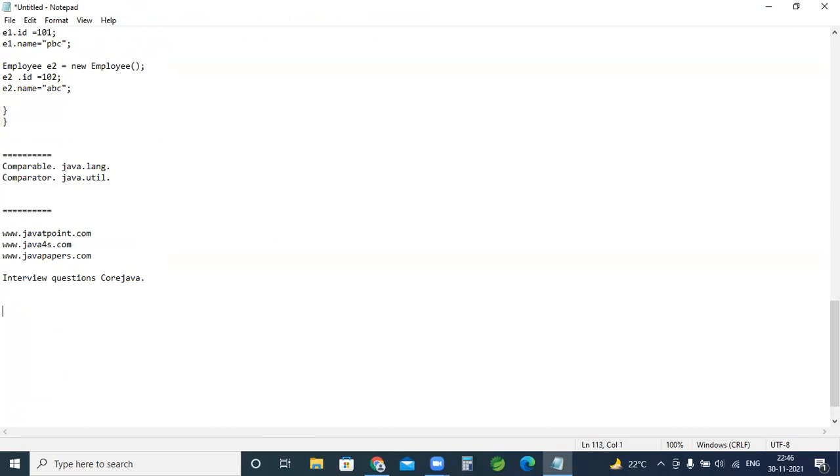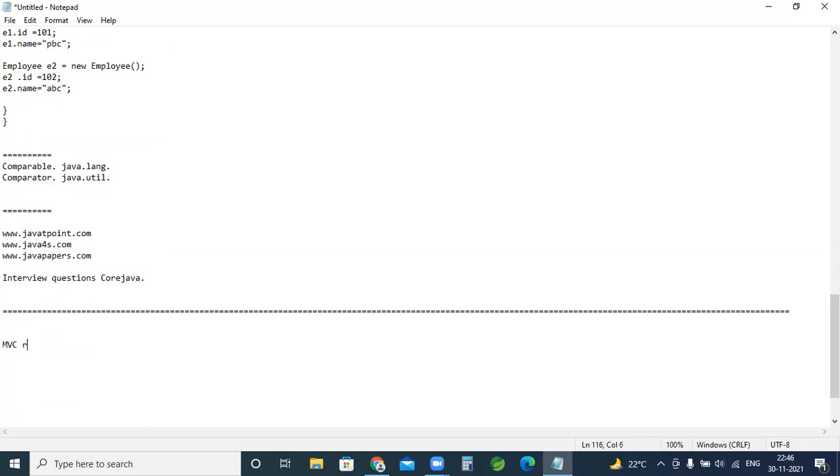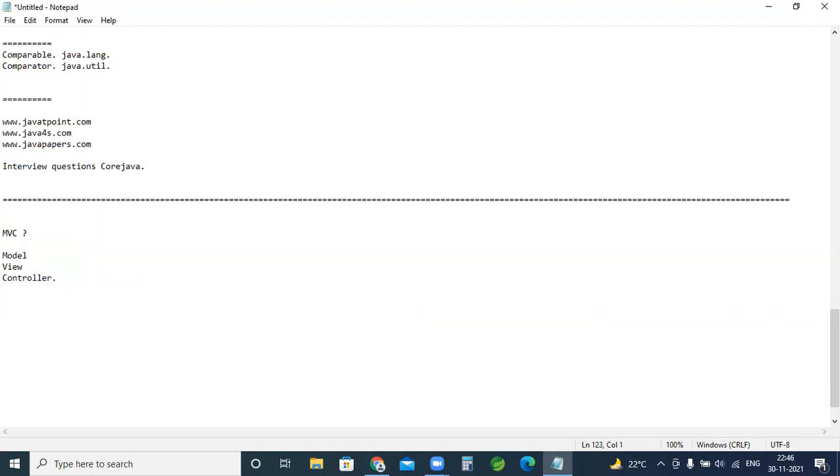Next important thing is MVC. What is MVC? MVC is nothing but Model View Controller. As an example, I'm saying, I'm typing Gmail, then one login page will open.